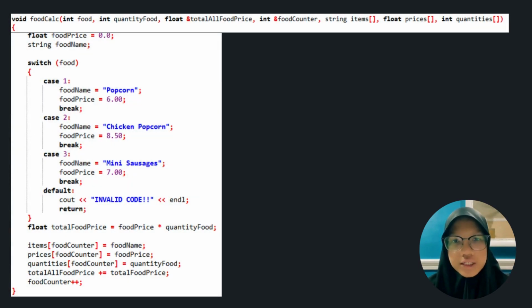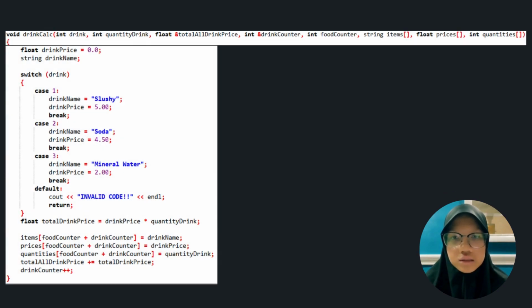For the food calculation function, which is void food calc, it receives many variables. This function calculates the total price for the selected food item and updates the total food price. It also updates arrays that store item names, prices, and quantities. For function drink calc, it is similar to function food calc, but for drink items. It also updates the total drink price and arrays for item, prices, and quantities.